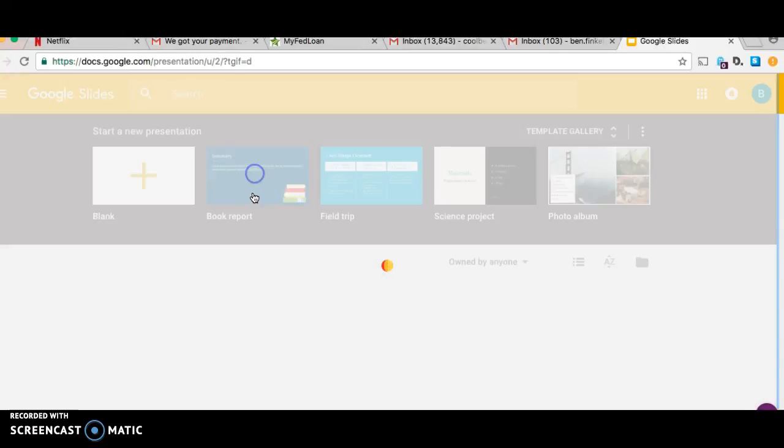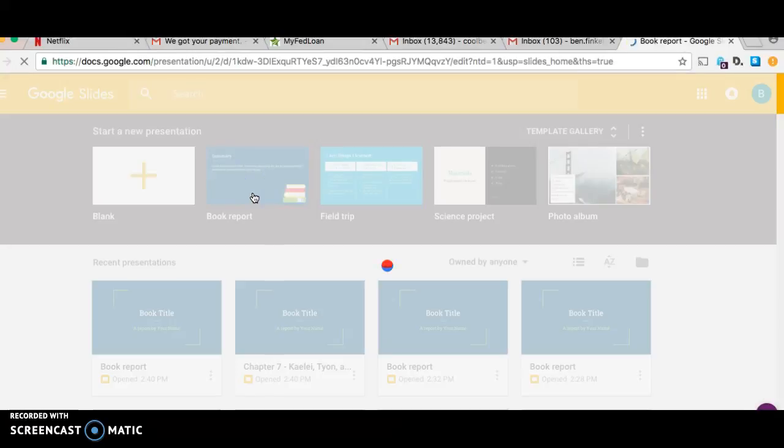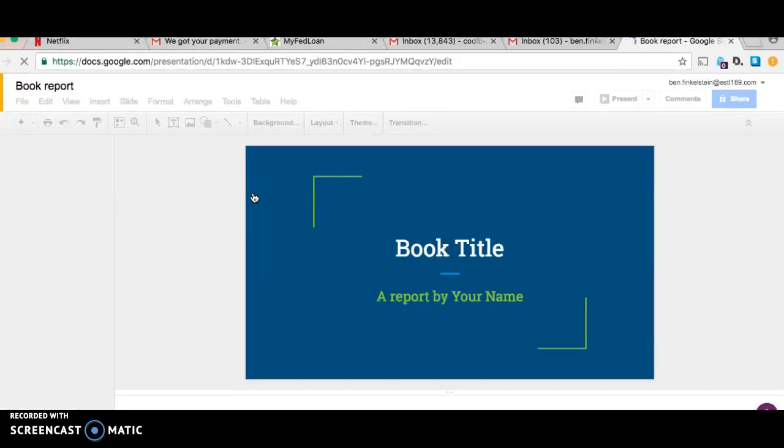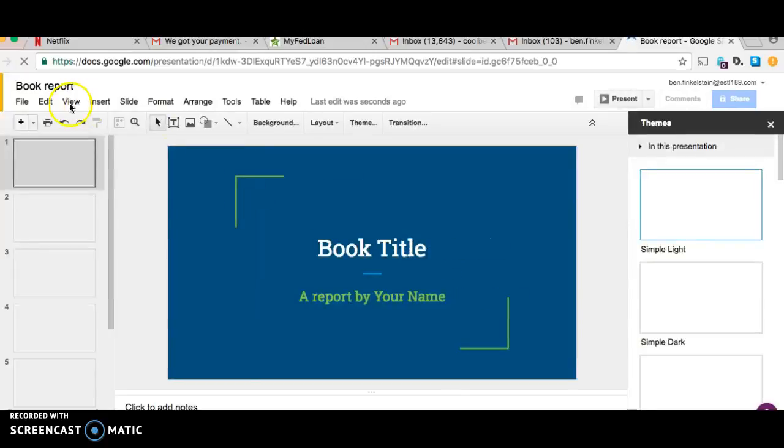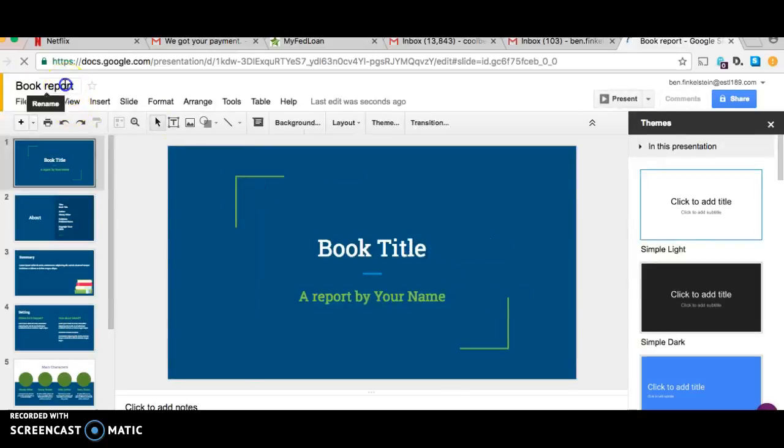using a book report. Now we have a blank book report. The first thing that you're going to want to do is go over here and title your book report, okay? You might want to title it the chapter name, okay, the chapter number rather, okay, chapter 7 for example, and then the people in your group.